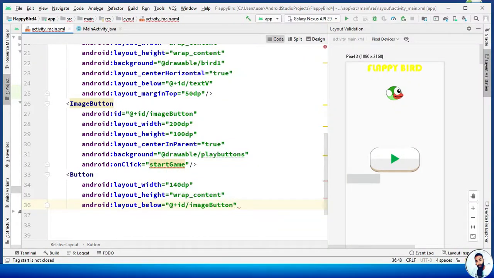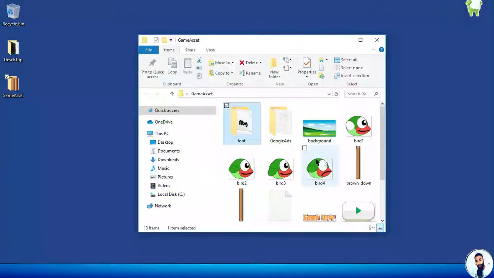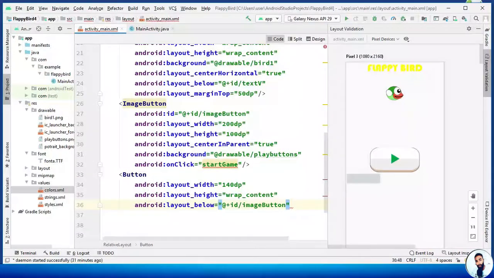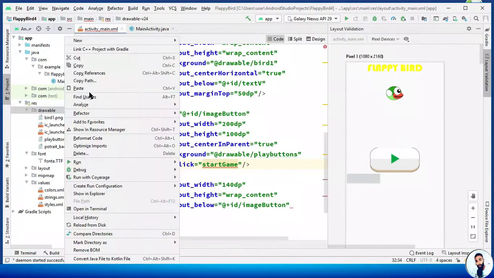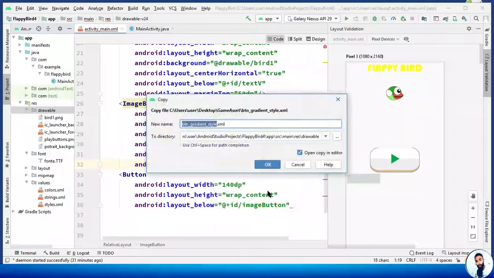Next, we have to import the customized layout that will be used to beautify the buttons. Minimize your Android Studio. Right in the game asset folder, you are going to see a layout right here, which is btn_gradient_star. Right click, copy. Go back to Android Studio. Right click on your drawable, hit on paste. Make sure to select the first directory. Hit on OK.